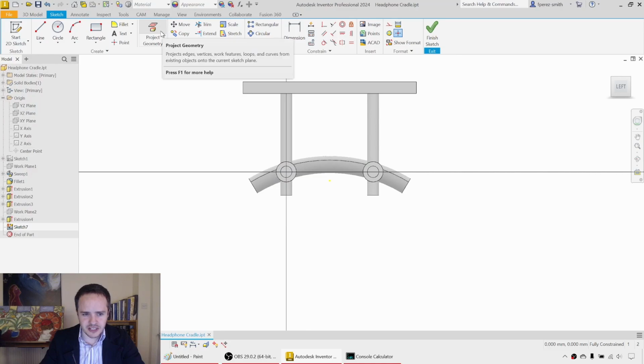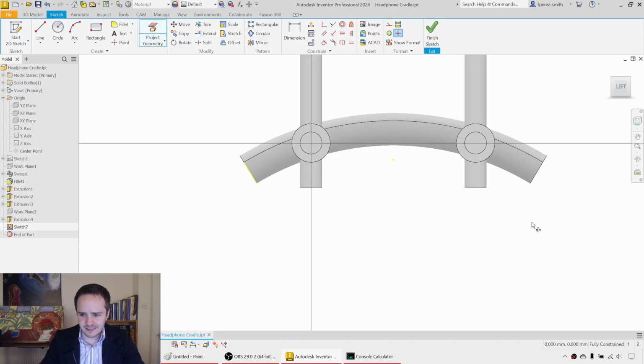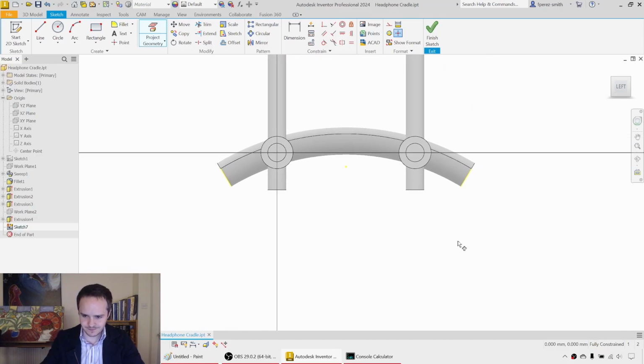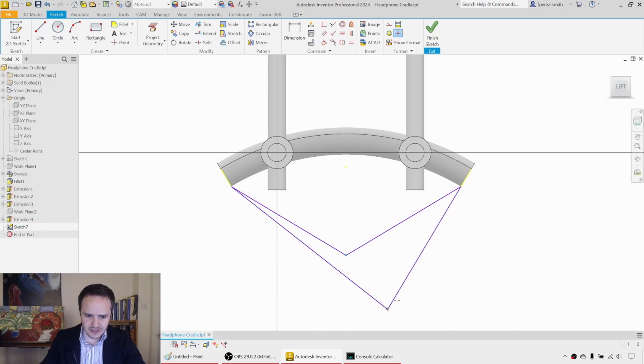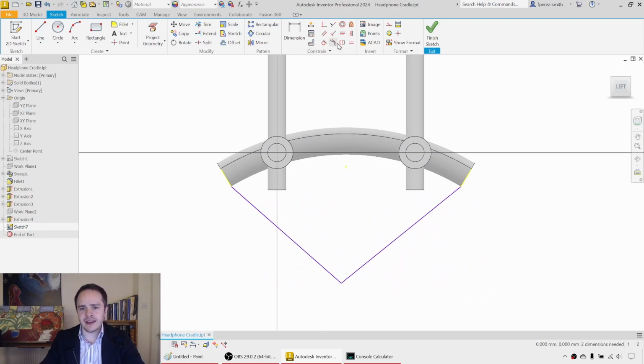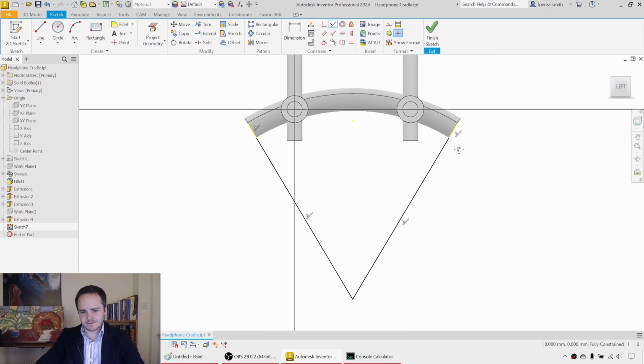And I'm going to click Project Geometry and select this line here and this line here. And hit Escape. Next, I'm going to draw two lines. So click Line. And I'm going to click at the end of that line there. No constraints just yet. Next, we'll go and add a collinear constraint between that edge here and this line. And again, this edge here and this line here. Great.